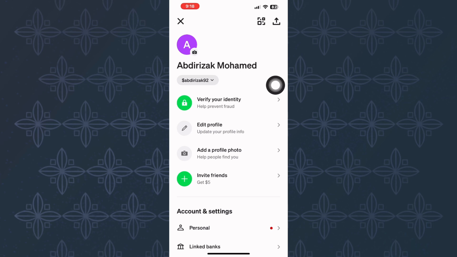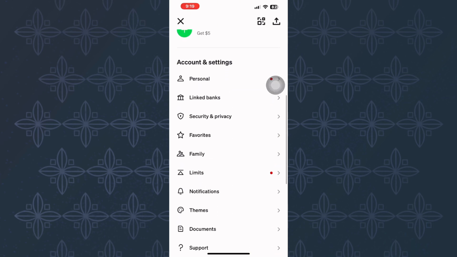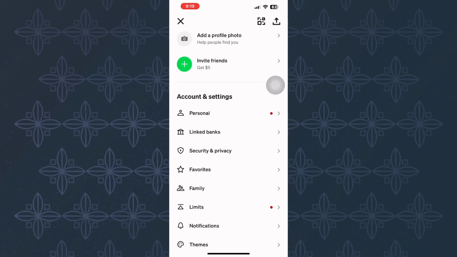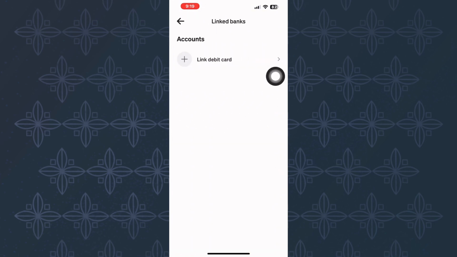Once you are here, make sure you scroll down. Keep scrolling until you reach this part of the page. Once you are here, make sure you come and tap on this option named Linked Banks. After that, this other page will appear. On this page, you will be able to see the banks that you have connected to Cash App. Also, you can add a new bank or card, so I will go ahead and do that.